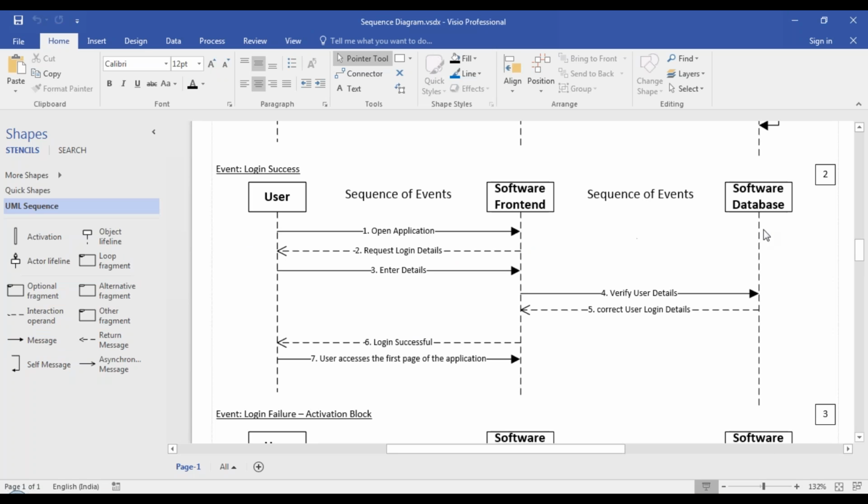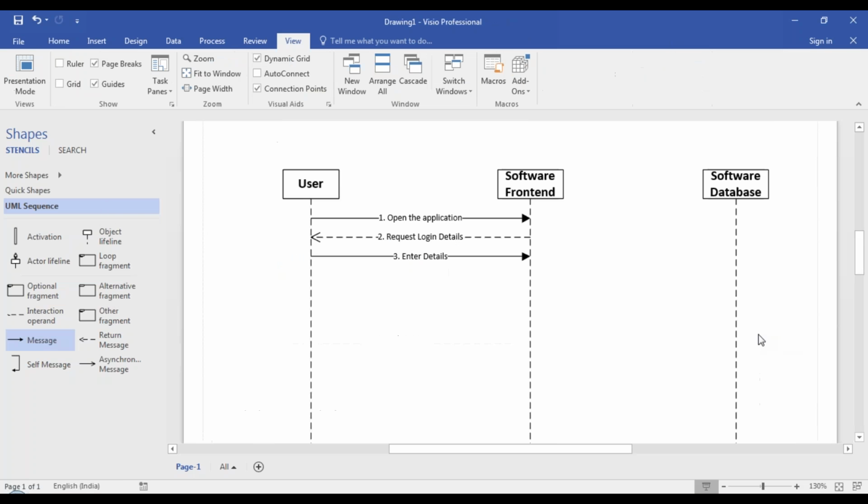Okay, next, from the software front end, whatever is the username and password. What type of login information do we generally enter? We enter the username and password. So once the user enters the username and the password, it should go from the software front end to the software database. So what is the flow there? There is a message flowing from the software front end to the software database. And what is this? Verify user details.